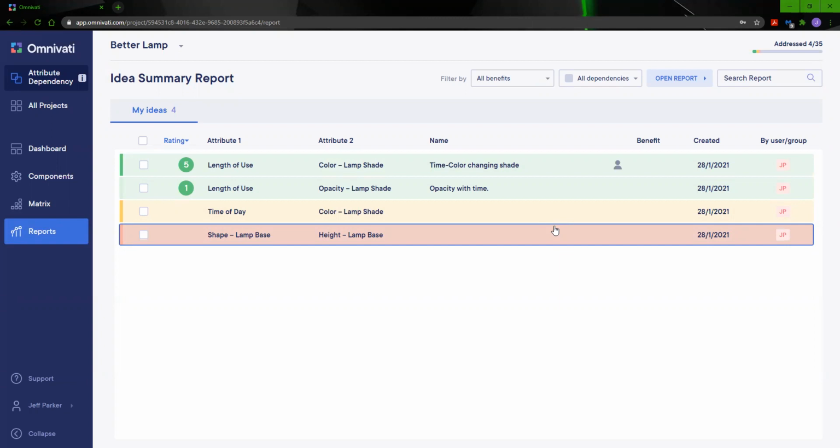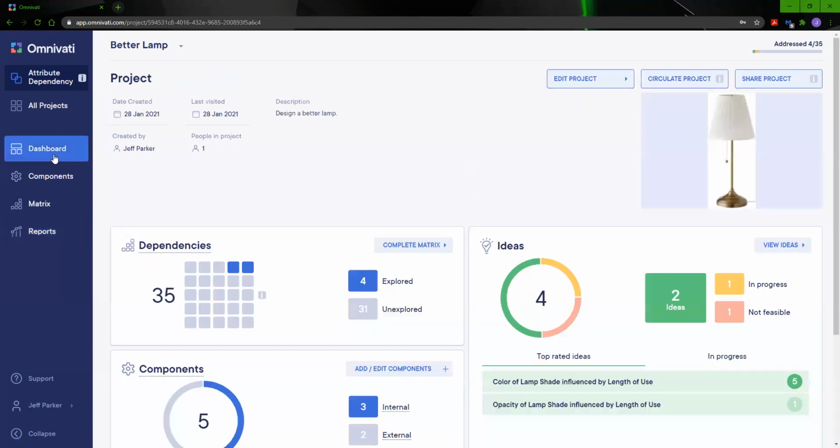All right. So let's come back to our dashboard now. Our dashboard has been updated. So it says here ideas. You have 4. 2 are kind of done and good. 1 is not feasible. 1's in progress. All right. You see here the number of dependencies, how many we've explored. We've explored 4. We have 31 to go. And you would go through this.